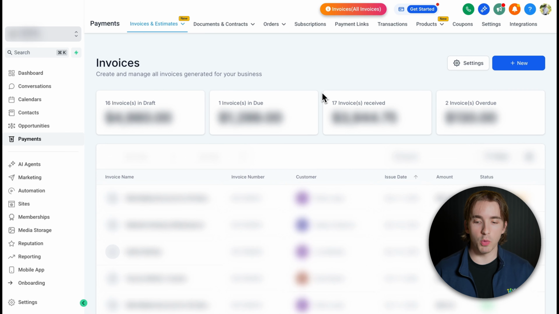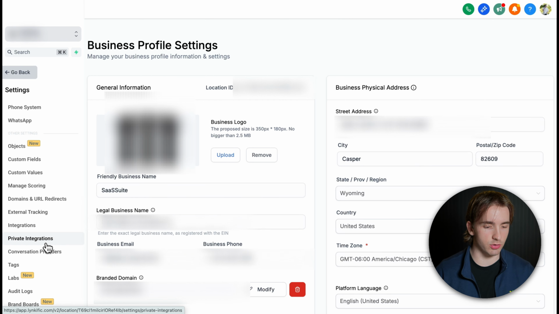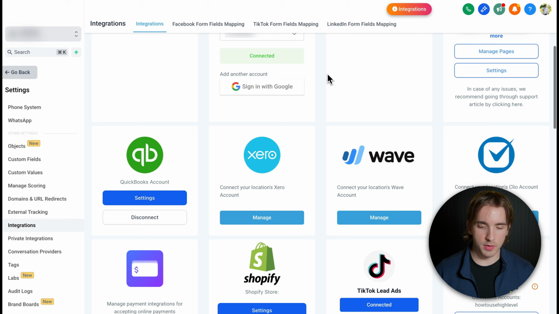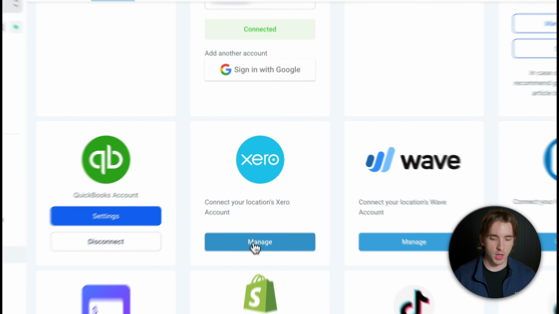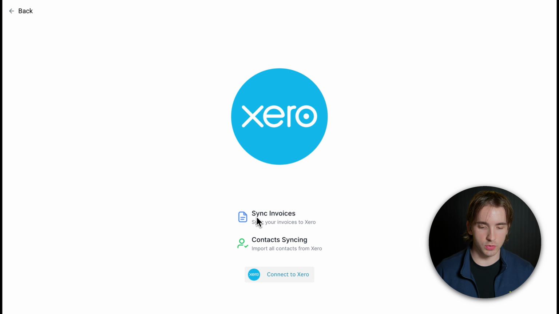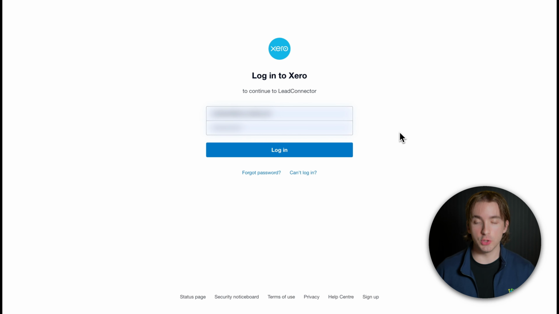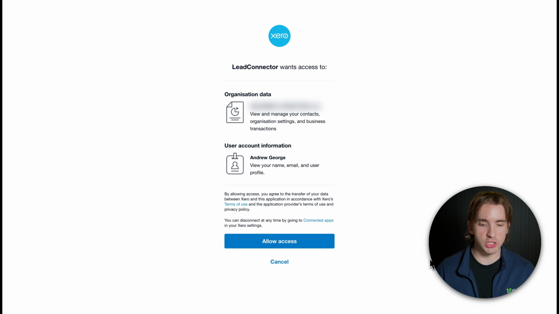To integrate Xero, we're actually going to go to Settings and then Integrations in order to get access to this integration. Once we're here, we can scroll down and you'll be able to find Xero right here. Once you click Manage, you'll be able to connect to Xero by clicking Connect to Xero. It will then hyperlink you over to the Xero login page where we can click Login. Then we'll be able to see our permissions screen where we can see our organization name and the data that's going to be coming through, such as contacts, settings, and business transactions, then our account info, and we can just click Allow Access on this screen.